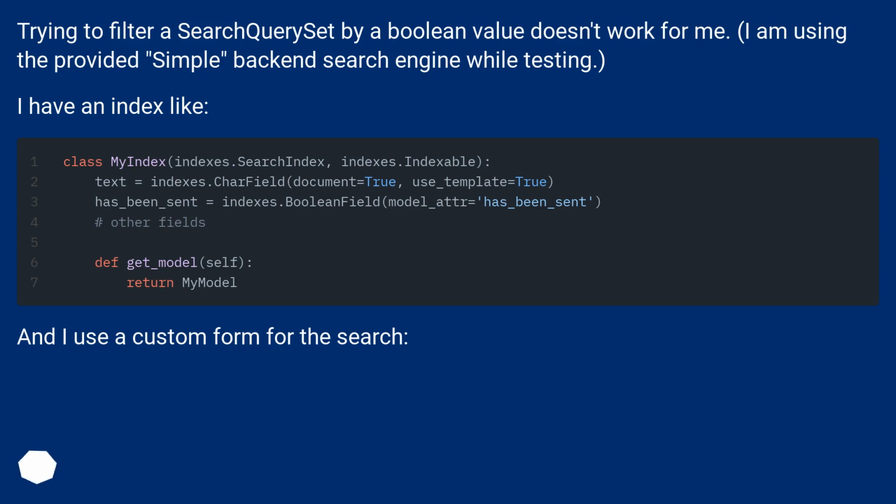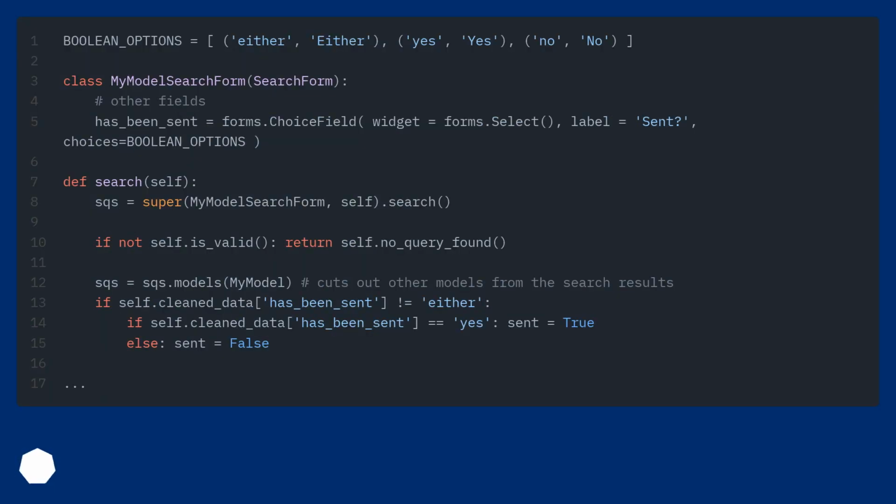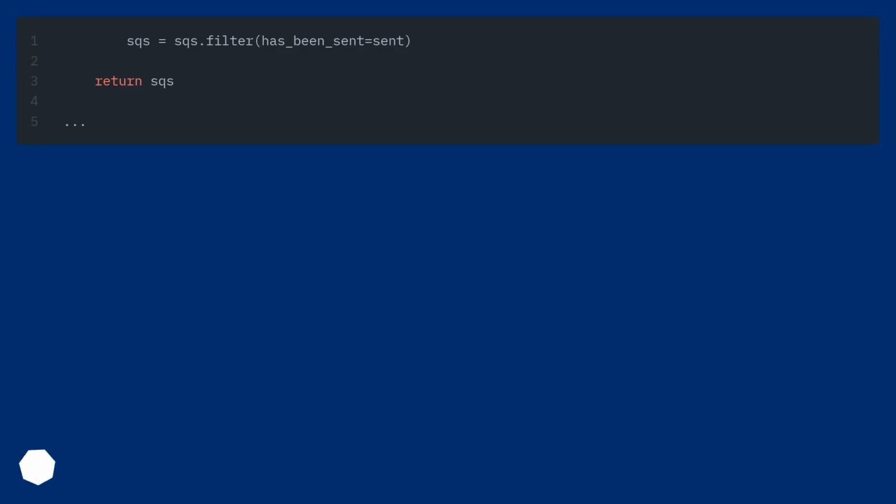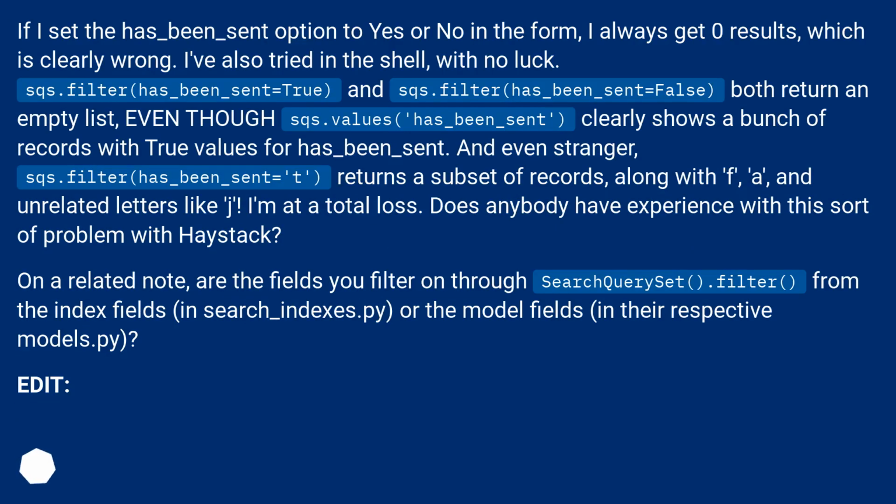and I use a custom form for the search. If I set the has_been_sent option to yes or no in the form, I always get 0 results, which is clearly wrong. I've also tried in the shell, with no luck.